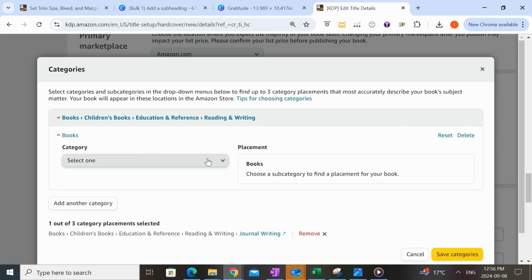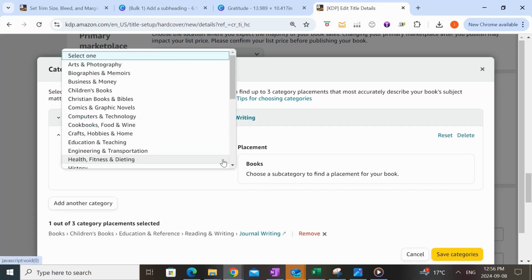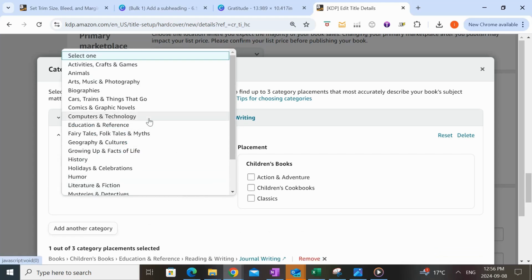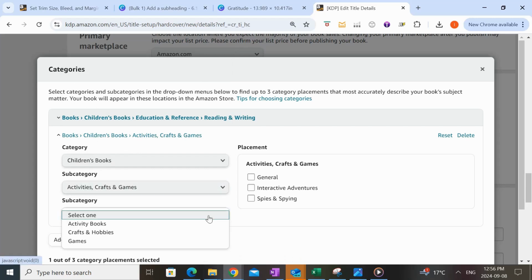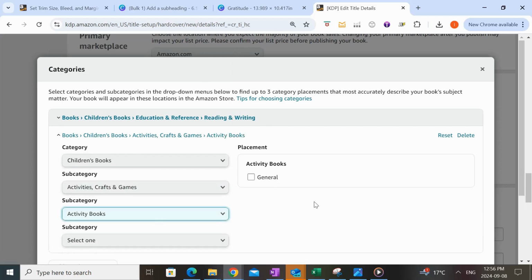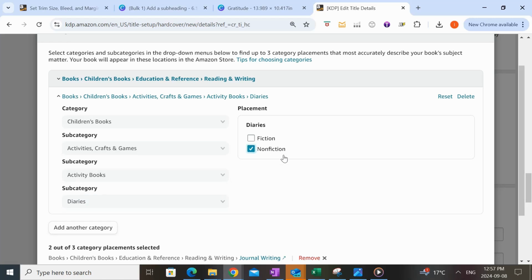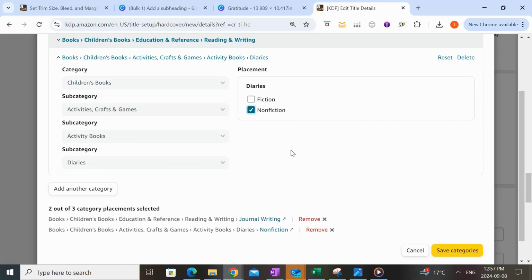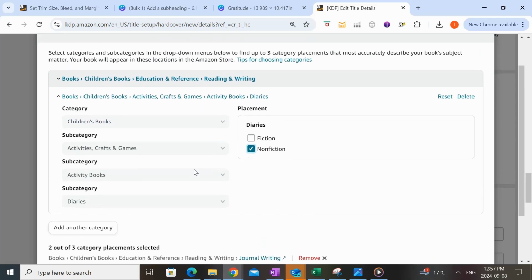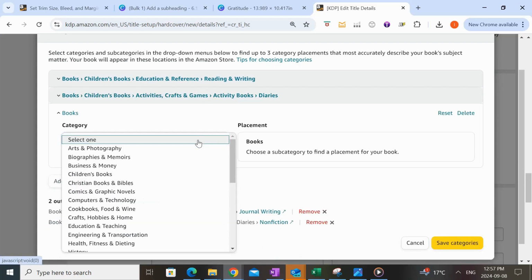Let's go ahead and pick our second category, and we can basically pick 3 categories. So let's go back to children's books, and perhaps this time I'm going to pick activities, crafts, and games, and it's kind of an activity book, so I'm going to select that as well. Maybe put diaries, I guess nonfiction, because you'd be writing about your real life every day, what you're thankful for. So I'm going to select that for now, and then I'm going to try to add in a third category if I can find something that is applicable.